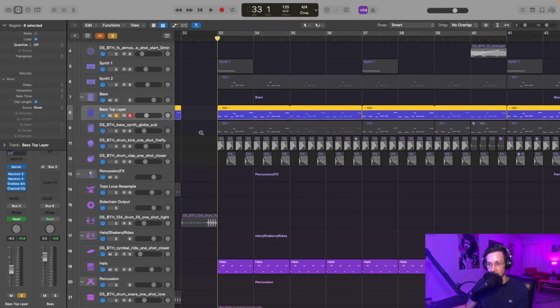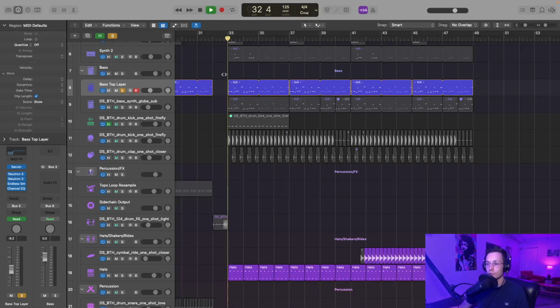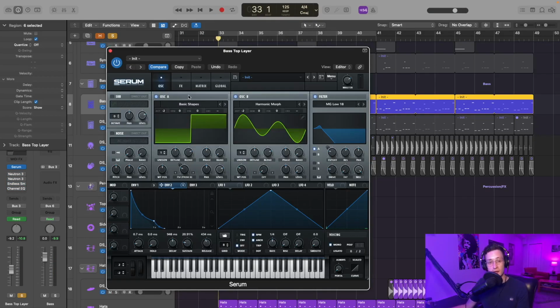The bass line is made up of two different layers, one being essentially an FM pluck and the other being more of a sub bass to really come together and make a dark, groovy sound. So let's strip these layers back and first take a look at this FM pluck. This was a sound I created in Serum.